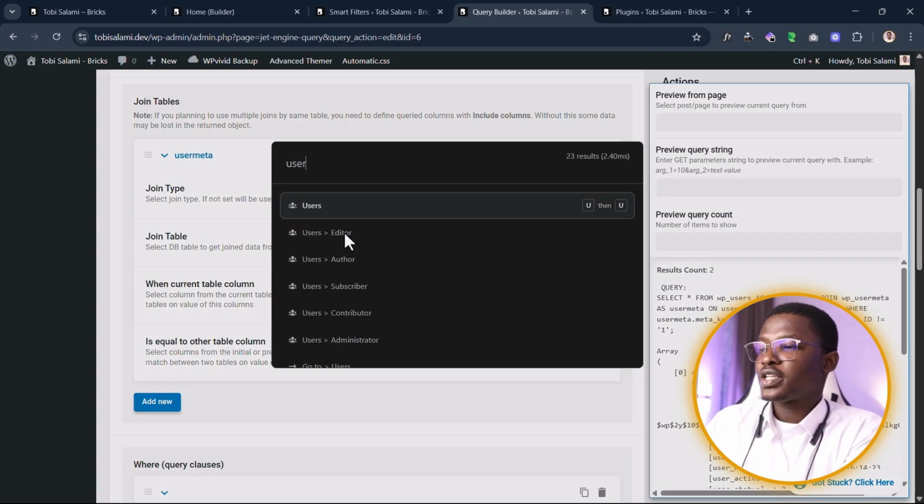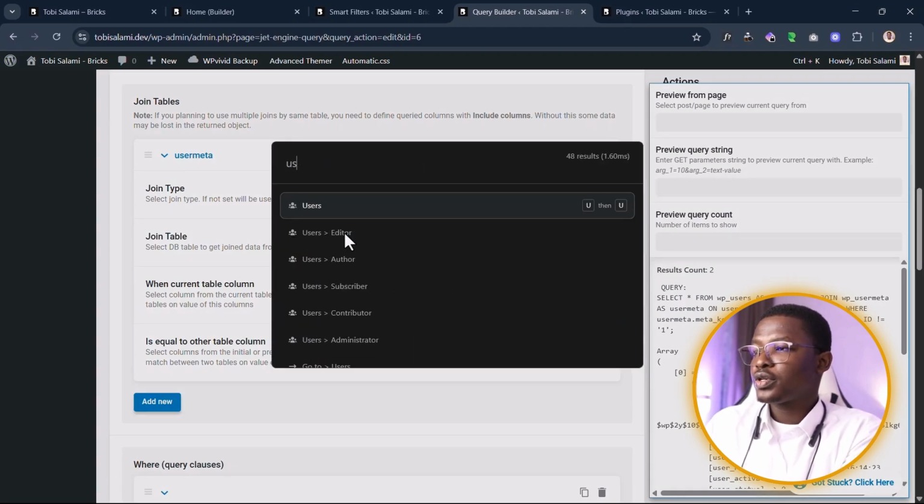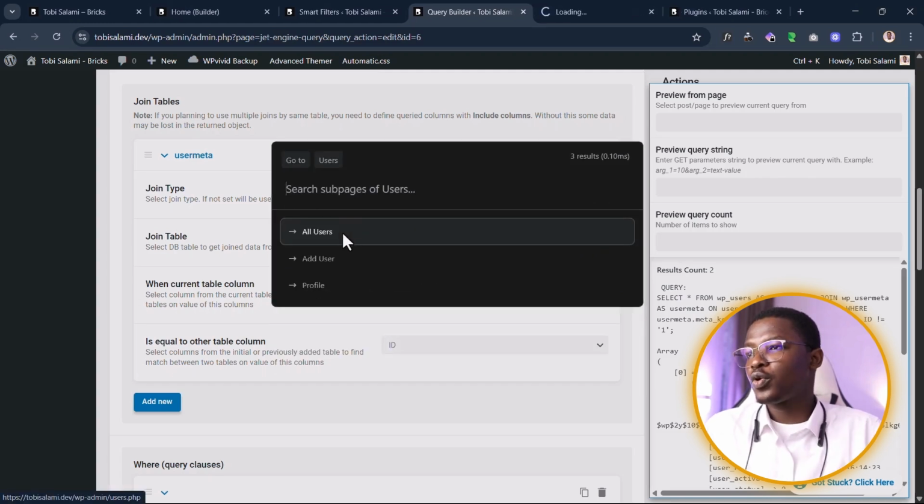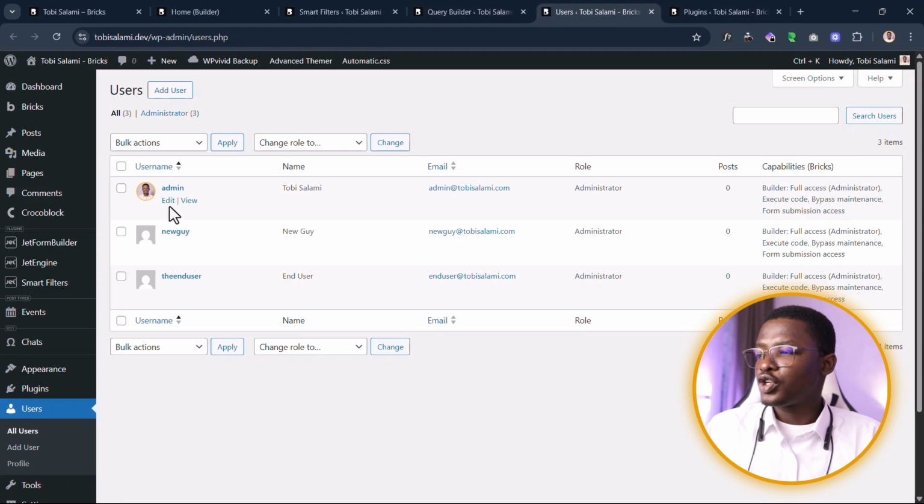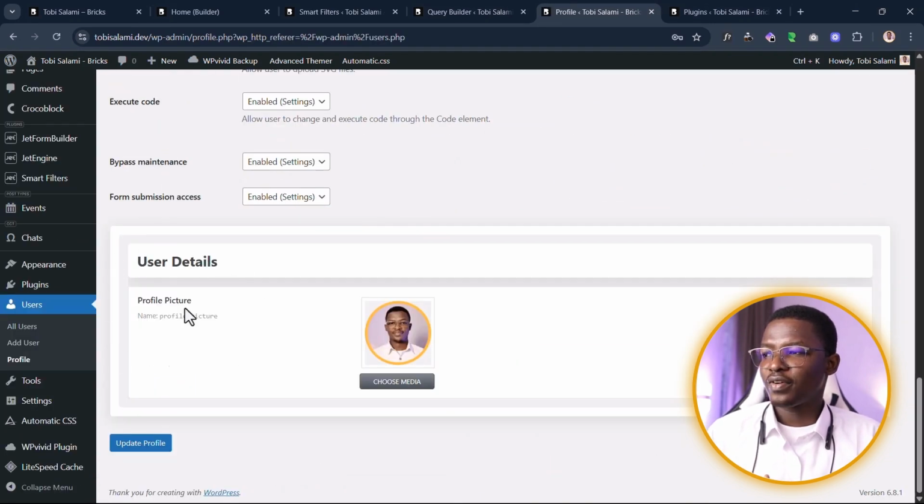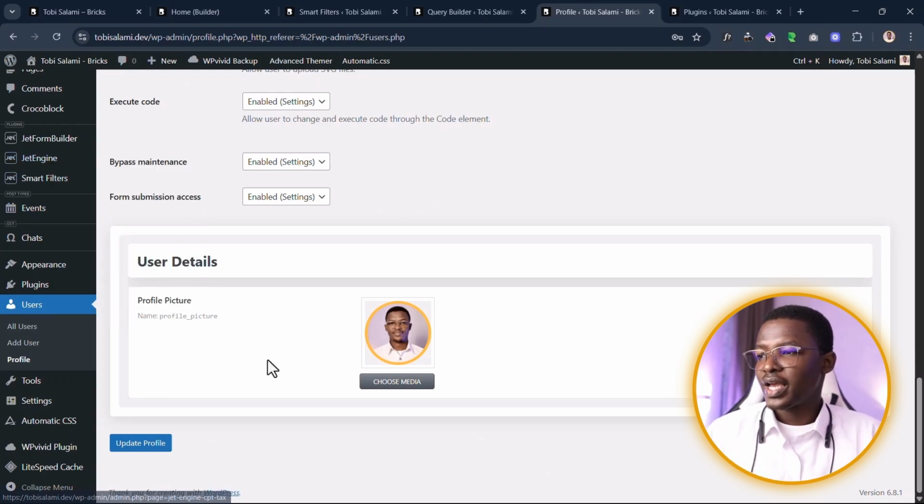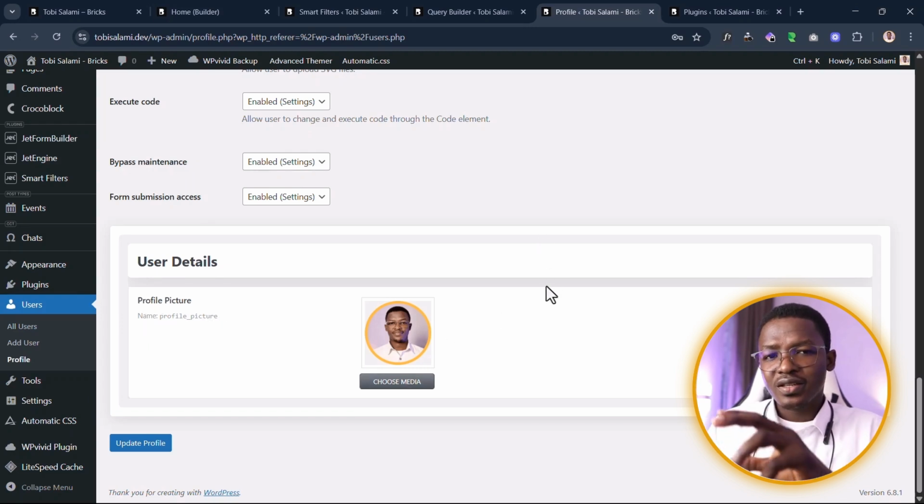If we come back to the list of users, let's open users, go to users, let's open all users, come inside of here. Let's just edit my user as an example. Let's come down here. You see you have a meta box, which I created using JetEngine. I just created a simple meta box of users. And inside of that, I added a meta field of profile picture with the name profile picture, as you can see right there. Now, this kind of field is not stored in the user table. It's stored in the user meta table, right?